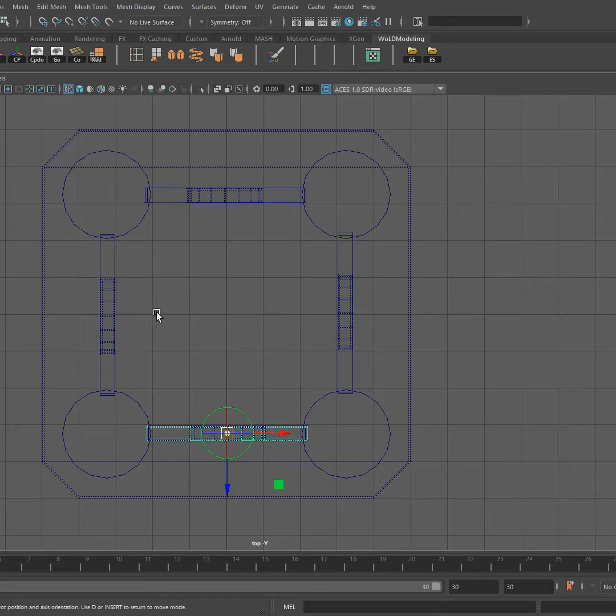I'm going to hold down D and X, middle mouse click and drag to reposition and modify my pivot point to be in the world origin. Then I'm going to press Shift+D. This duplicates with translate, so now it remembers the values for rotation and translation.